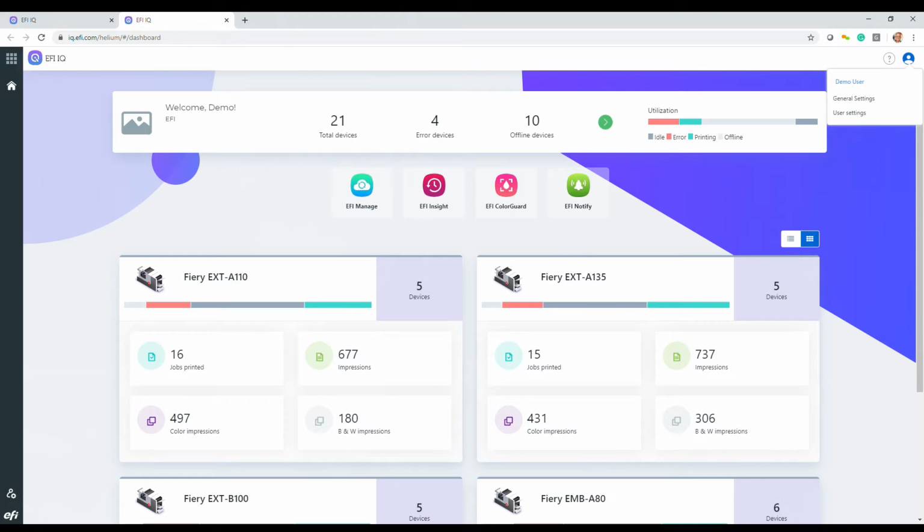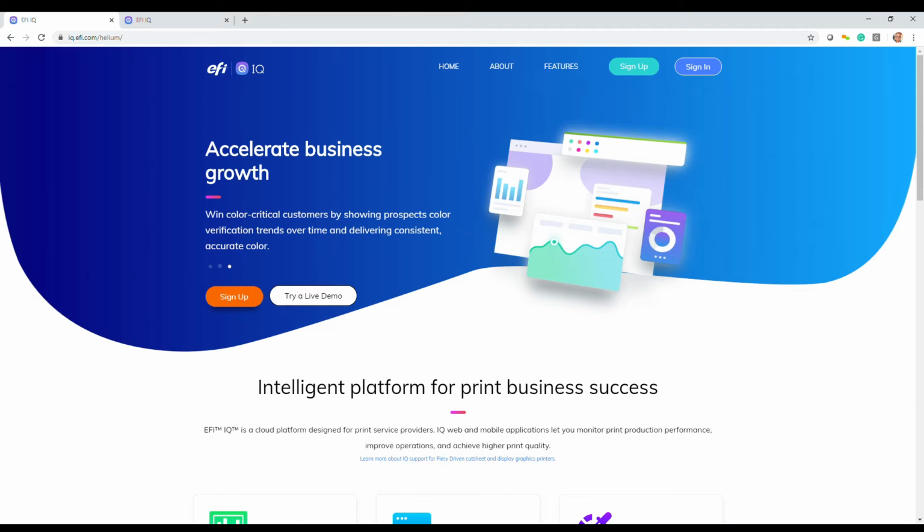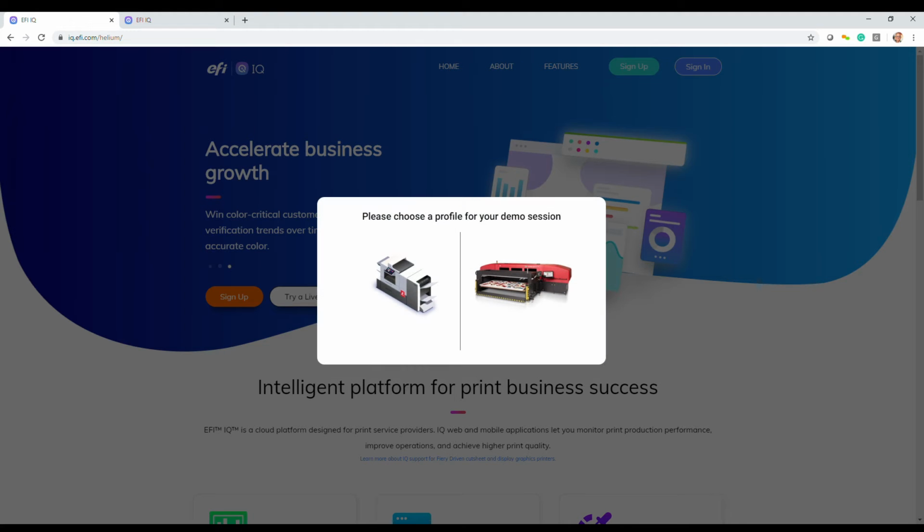This video focuses on Cutsheet presses connected via EFI Fiery servers. However, I want to underscore that EFI IQ also works with EFI display graphics, industrial inkjet, and high-speed inkjet devices. It supports shops with Cutsheet and display graphics equipment mixes, although the functionality will vary by device type.